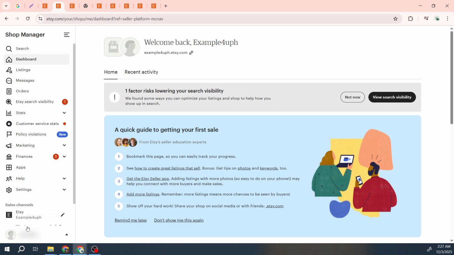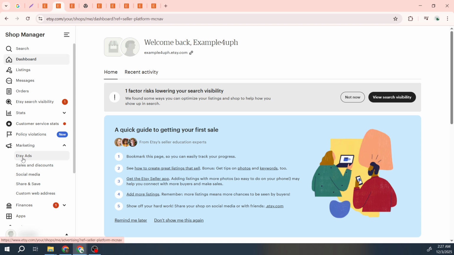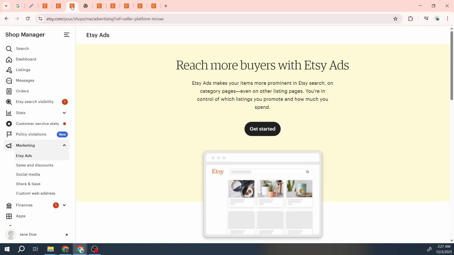This is where Etsy groups all of your promotional tools so you can run campaigns and review performance in one place. Next, click on Etsy Ads. This opens your advertising dashboard, where you can control your spend and see how your ads are performing over time.